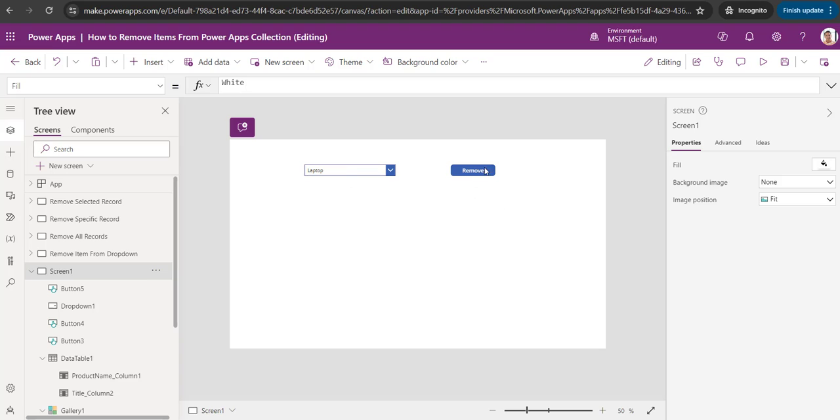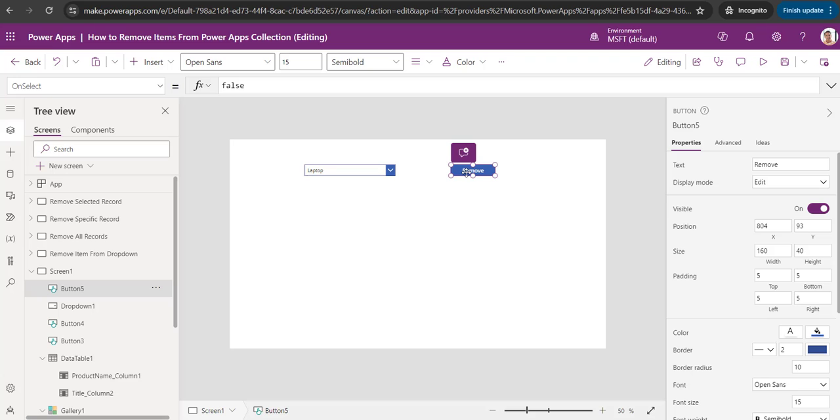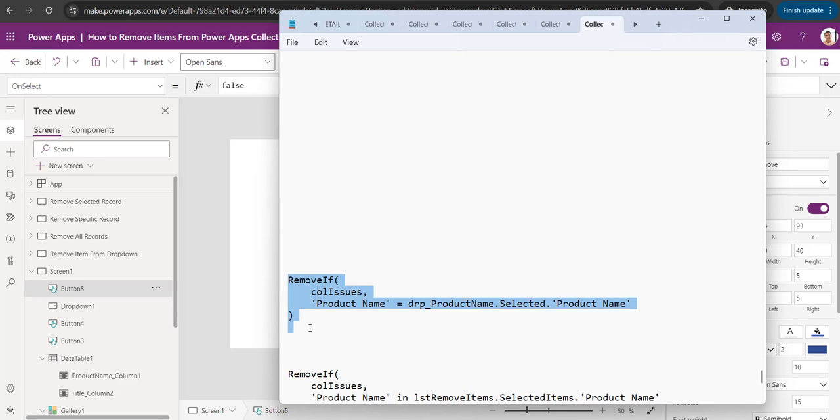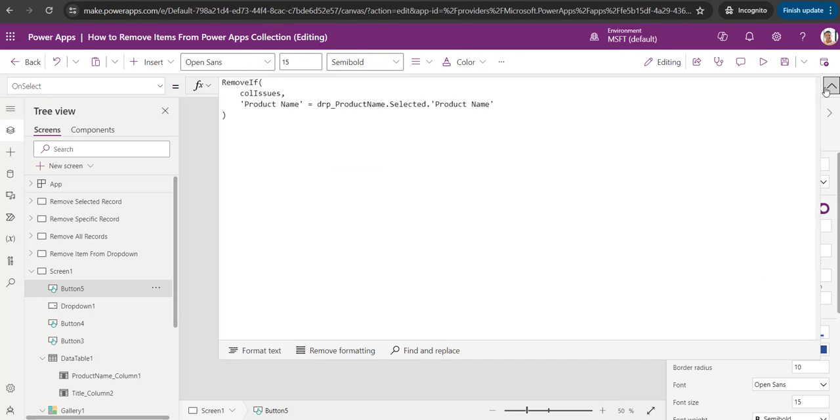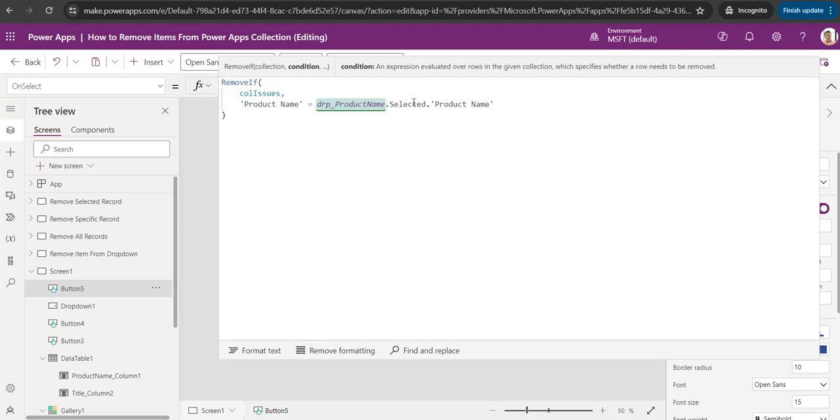Now, how you can remove a specific item using the drop down control. Go to the OnSelect property of the button control, and again I will write a code, this one. Here we will use the RemoveIf function. That means I want a particular record. Whenever the user selects a particular item, that particular item will be deleted. That is the criteria of this.